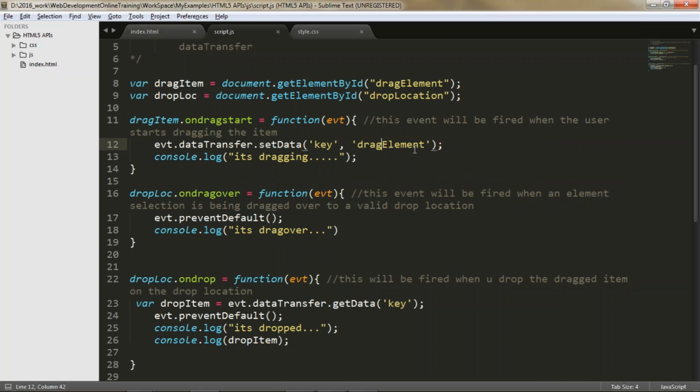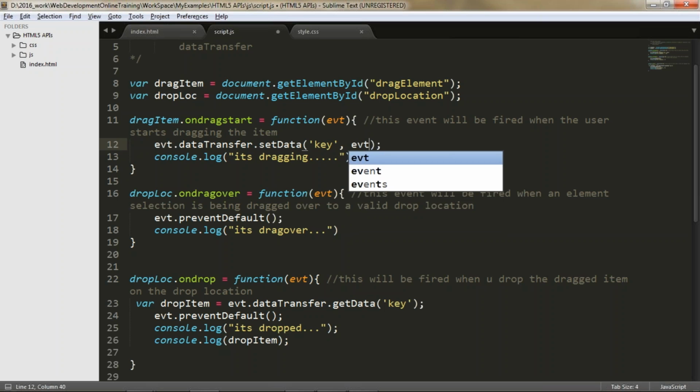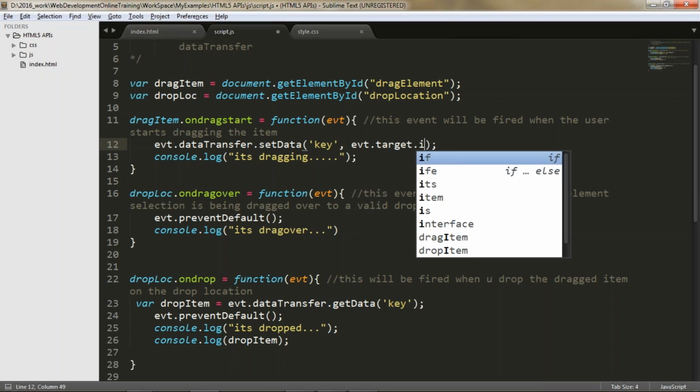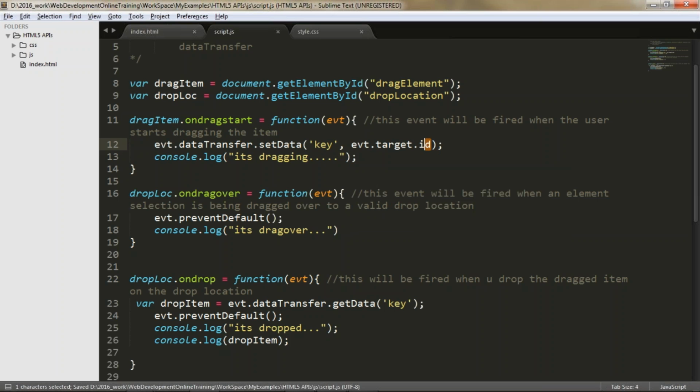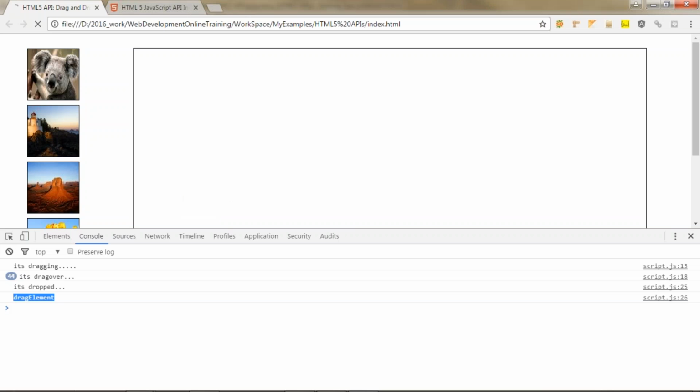Instead of giving a string, if you don't know the ID, you can dynamically get it, event dot target dot id. This is also valid, and this is a more generic way to get the ID of a particular element in these drag and drop actions. See this? Now still you are getting drag element, right?